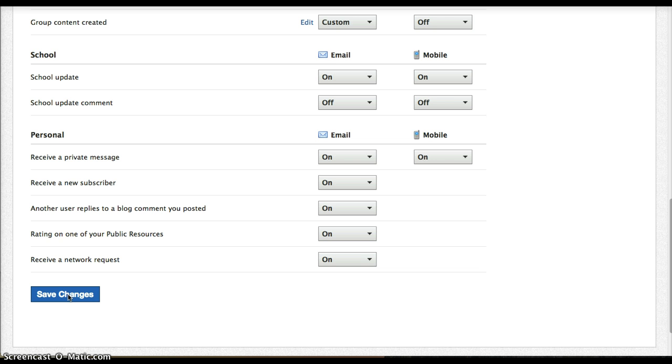Remember, you can always come back to modify this page if you find you're not receiving the amount of notifications that's optimal for you.